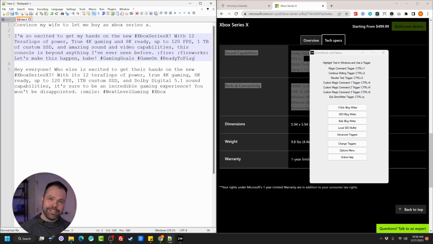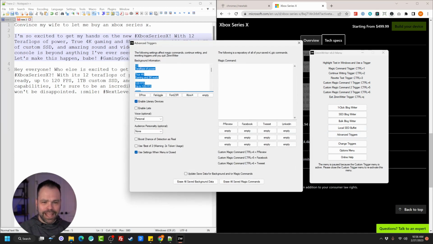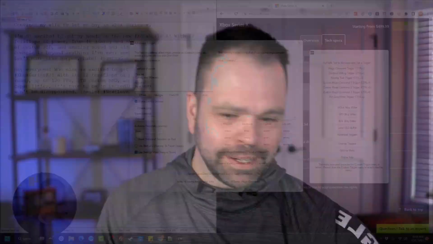So you see by now the power of these advanced triggers inside of ZimmWriter. I can't wait to hear how you guys are using this and what use cases you have for this. This really unlocks the true potential of using AI basically anywhere on your desktop. I'm so excited for this and for the future of ZimmWriter.